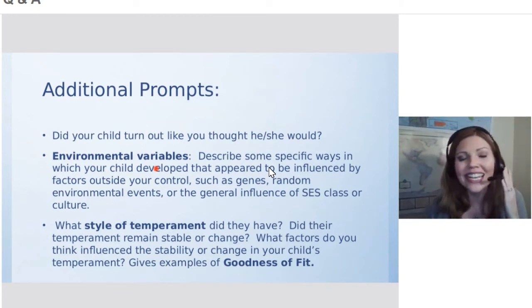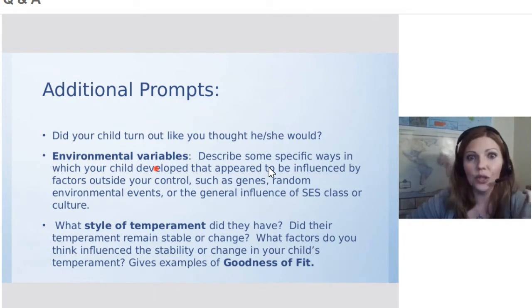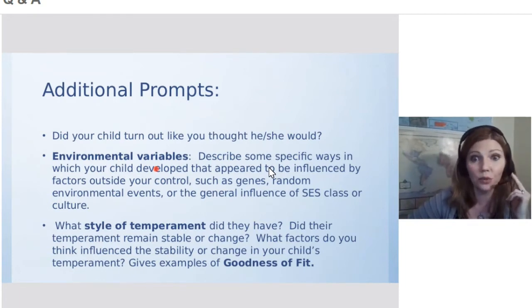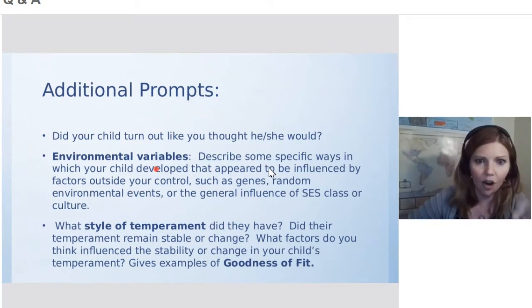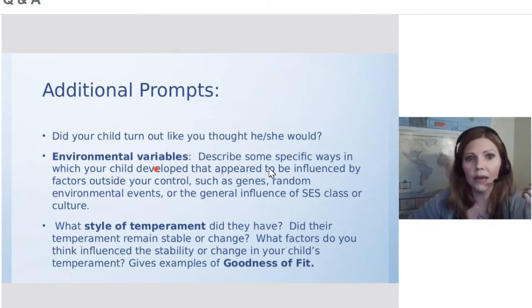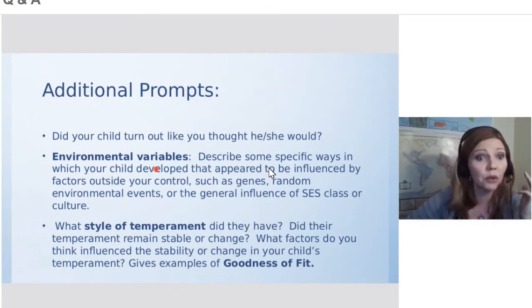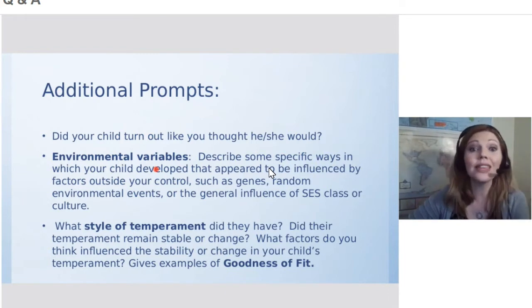All right. Some other things that you can talk about. Again, you don't have to hit every single one of these in super depth, but if you're struggling to reach your 6 pages, and there's no way you will be struggling to reach your 6 pages if you are hitting a lot of this. Anyway, read over some of these and maybe it'll be like, oh, I didn't talk about that yet. Did your child turn out the way you thought they would? You know, how did you think they were going to turn out?